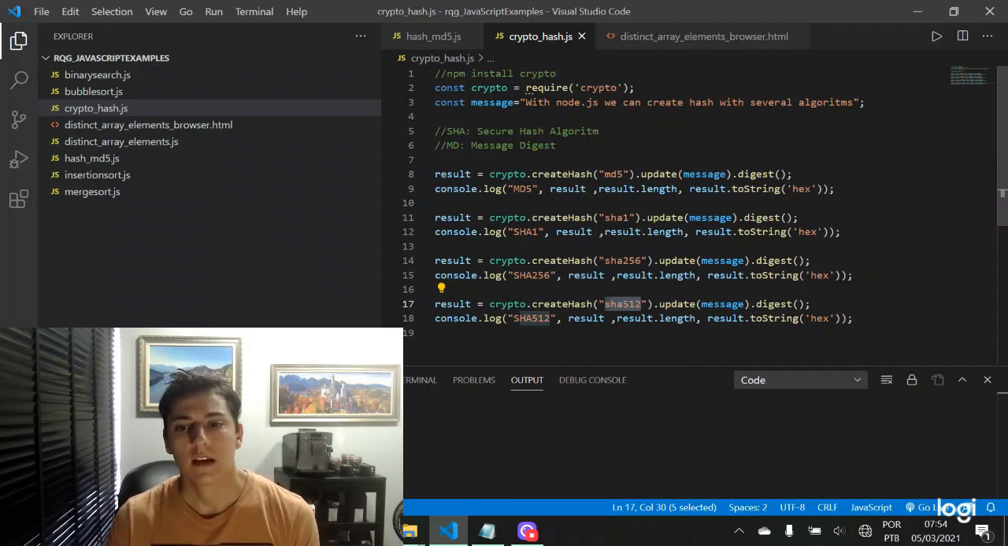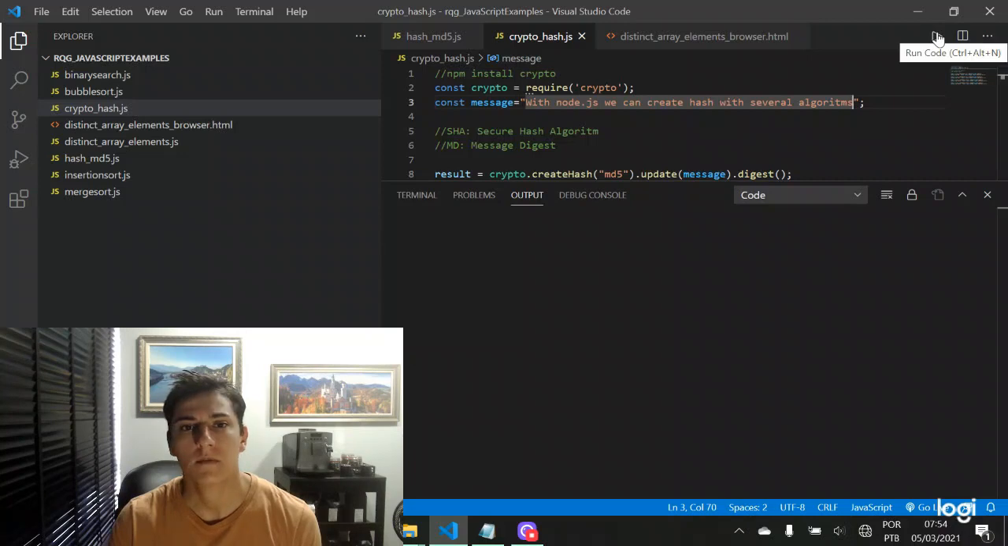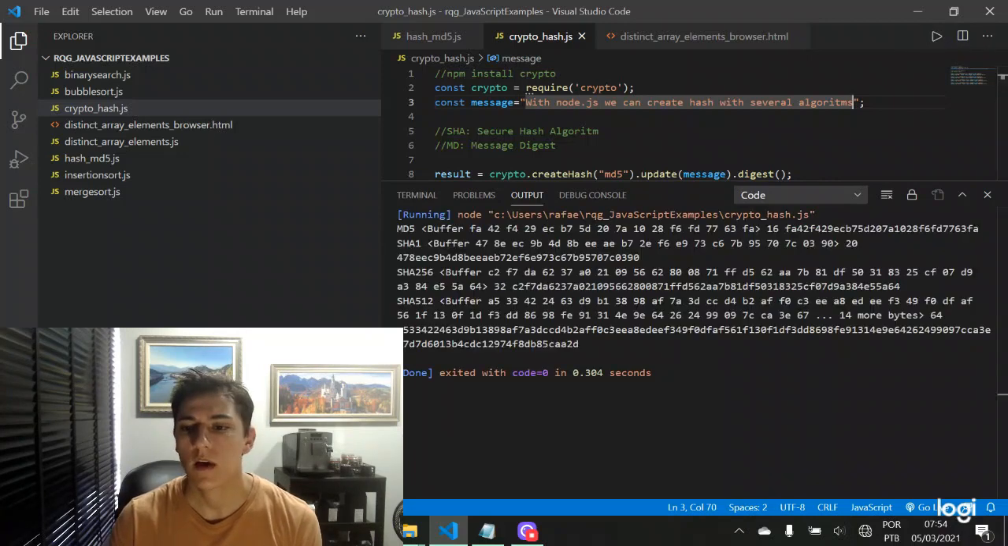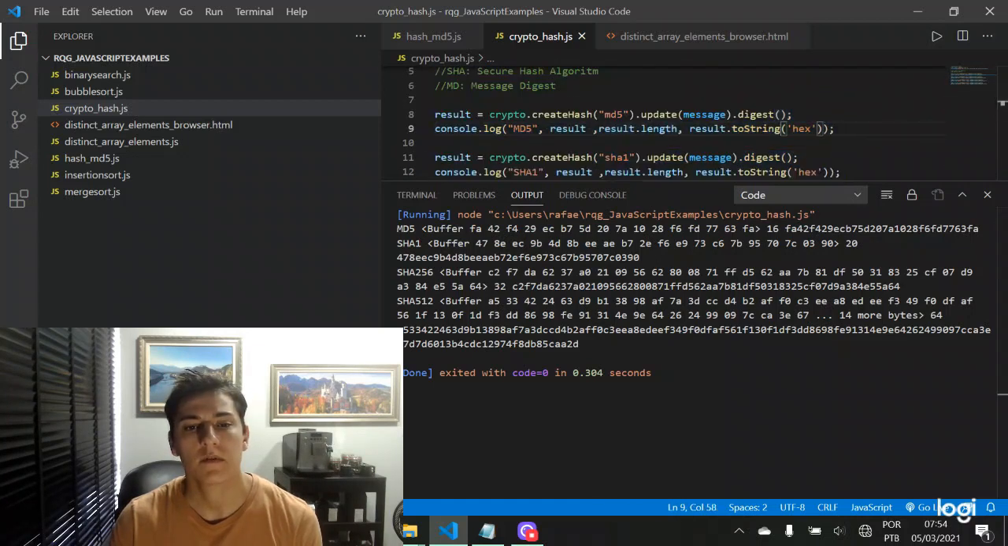Okay, so let's take a look at the output, the length of the generated keys, and how they could be presented so we can follow the results of these cryptographic functions. Here we have the output: the digest method always returns a buffer of hexadecimal values. MD5 generated a key with 128 bits, which means 16 bytes. SHA1 has 160 bits, which means 20 bytes, and so on.